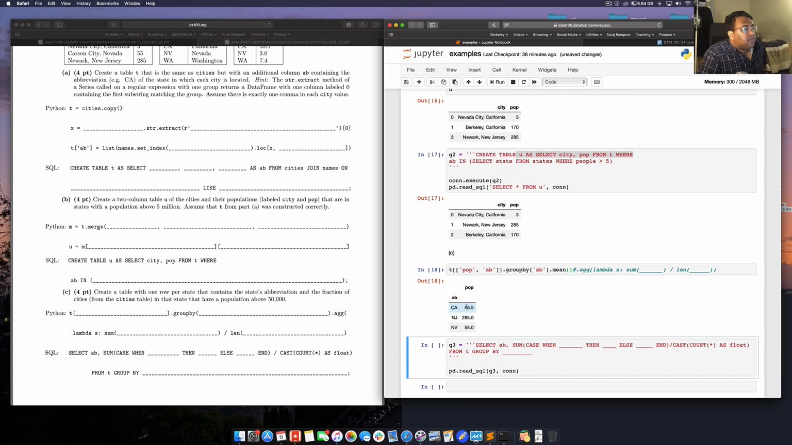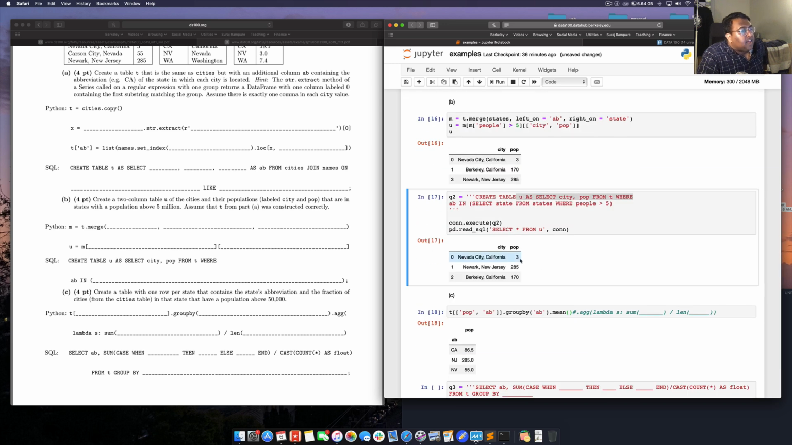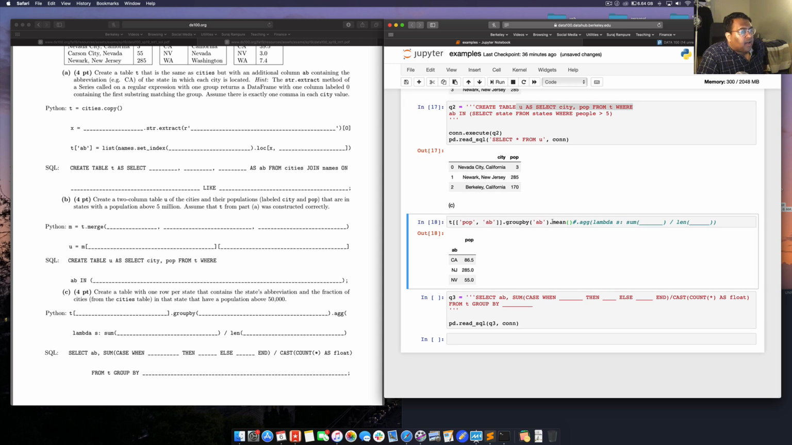Here, what it's doing is giving me the mean population for each of the cities in these states. So for example, California, it's giving me the mean of 3 and 170. For New Jersey, there's only one city, so it's just giving me that value. And Nevada, I believe we only have one city, so it's giving me its population. So instead of giving me the mean population of all the cities in that state, what I want to do is make this aggregate function give me the proportion of cities in the state with over 50,000 people.